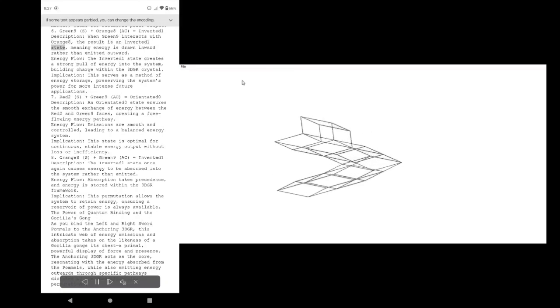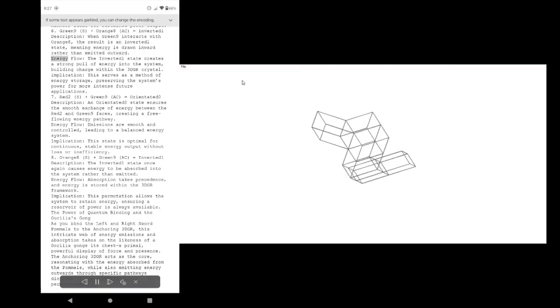6. Green 9, S, plus orange 8, AC, equals inverted 1. Description: when green 9 interacts with orange 8, the result is an inverted 1 state, meaning energy is drawn inward rather than emitted outward. Energy flow: the inverted 1 state creates a strong pull of energy into the system, building charge within the 3DGR crystal. Implication: this serves as a method of energy storage, preserving the system's power for more intense future applications.